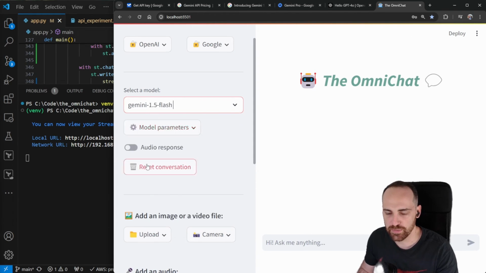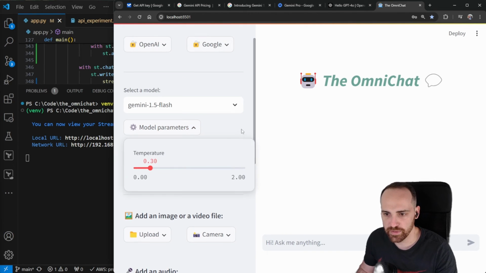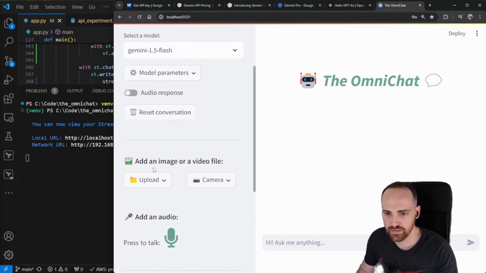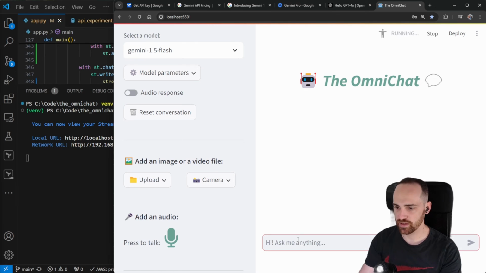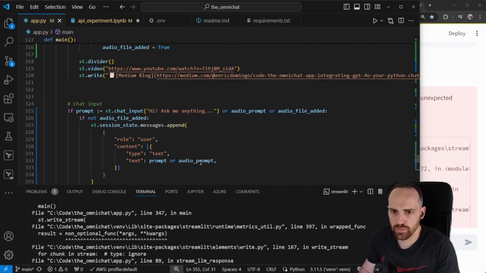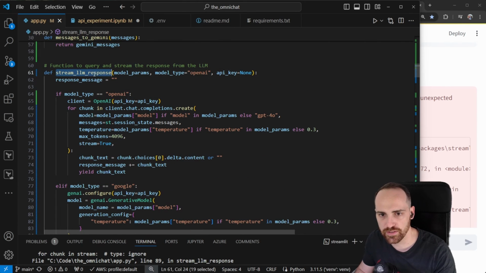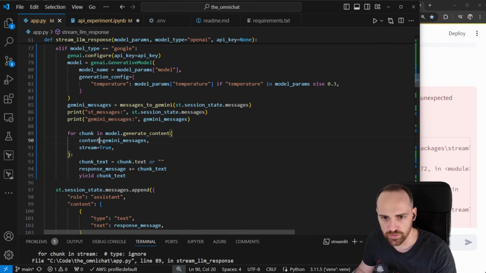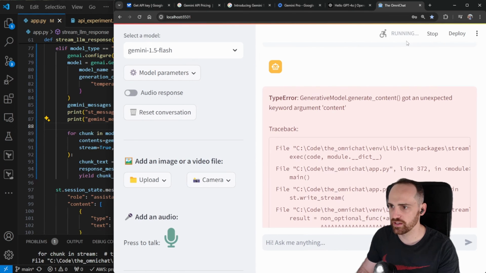So now if I select Gemini models, I see that it allows me to upload videos as well. Model parameters, let's leave it like this. Okay, so let's try to query the model. Hi. And there was a small error here in the stream LLM response function. This should be called contents, not content. Let's save it and let's try to run it again.